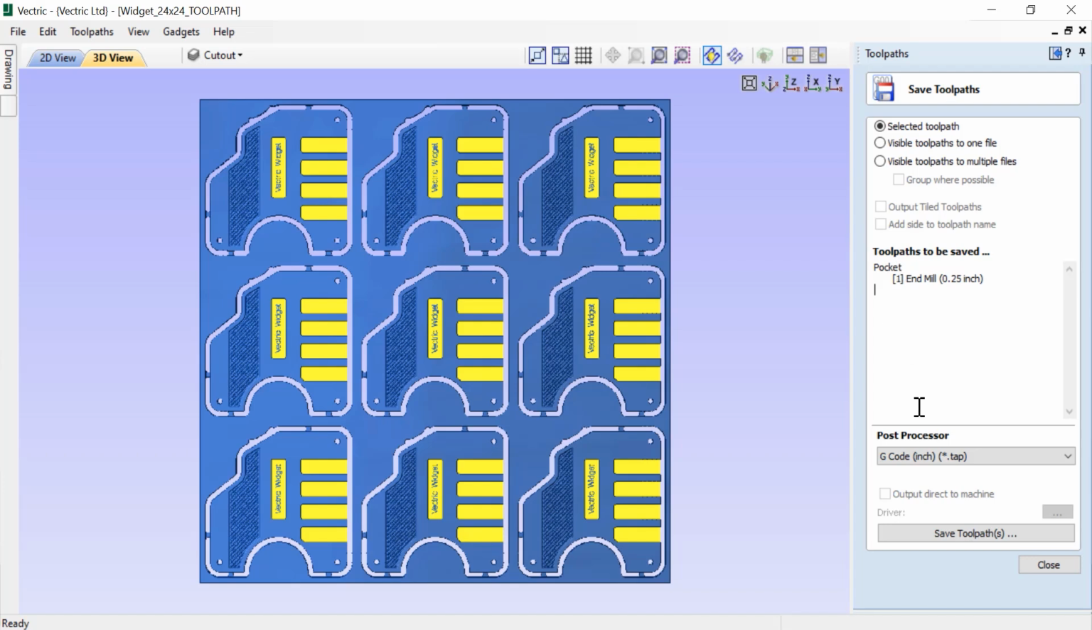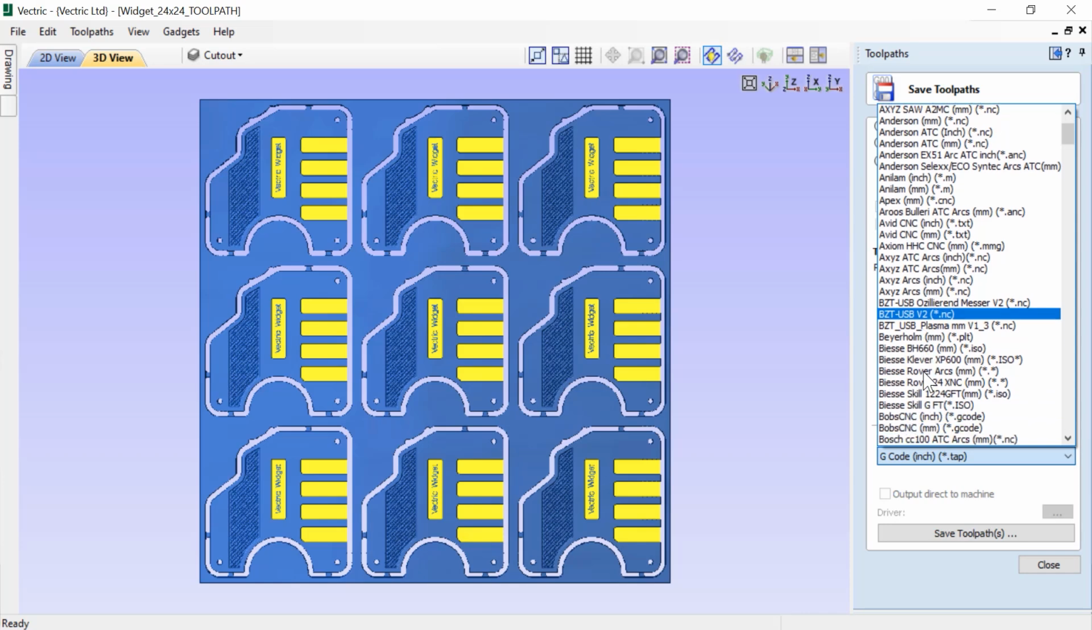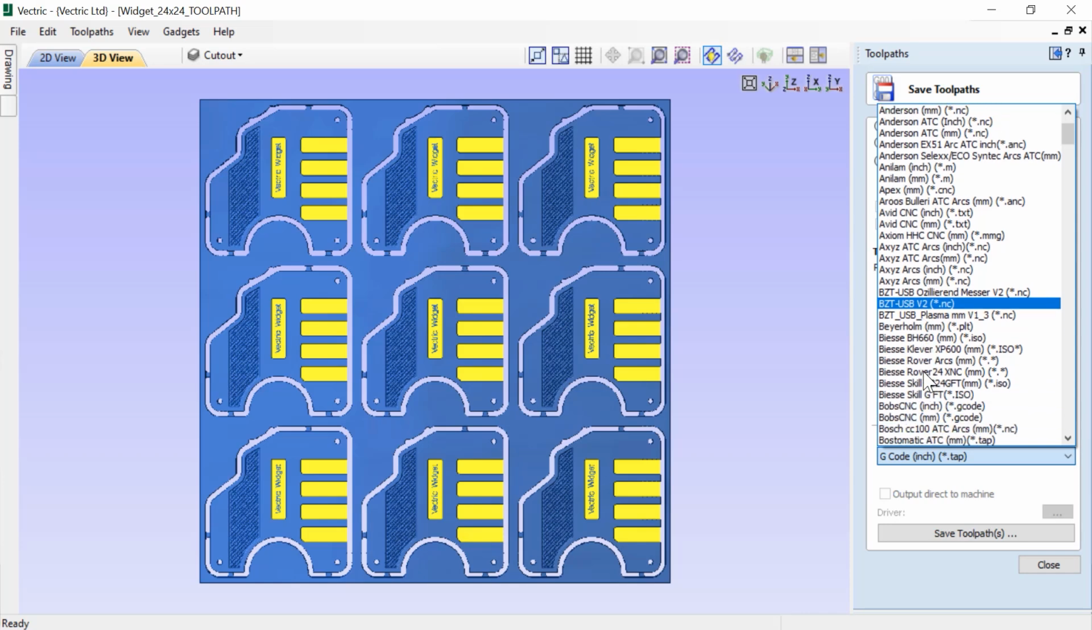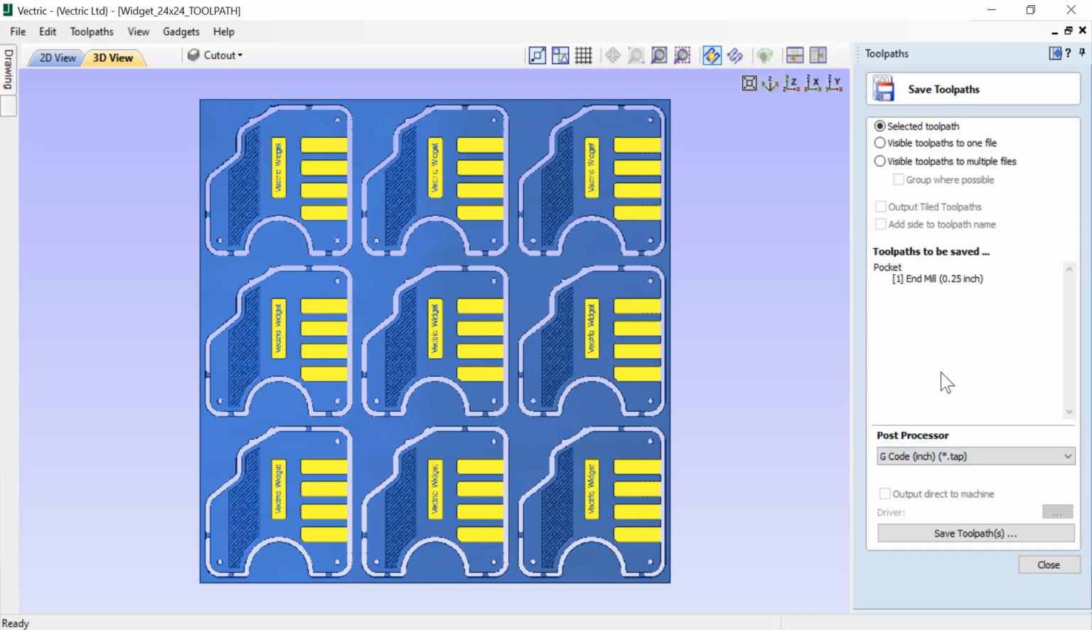One of the most important things you're going to do when saving off your toolpath is make sure that you have the proper post-processor chosen for your CNC machine. If you're unsure of what post-processor to choose, you can contact your CNC manufacturer. So we can drop this down, and we have a lot of different posts available here for you to choose. In this case, I'm going to press G on my keyboard, and we're going to use the G code in inches file format, and we'll select that. And then we can click Save.